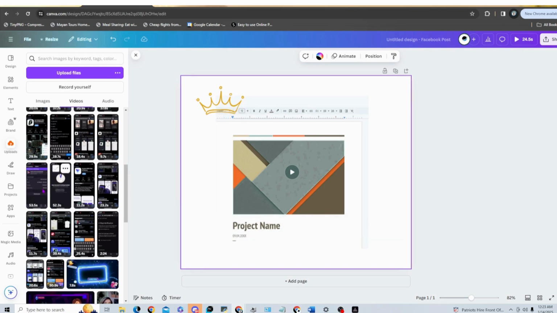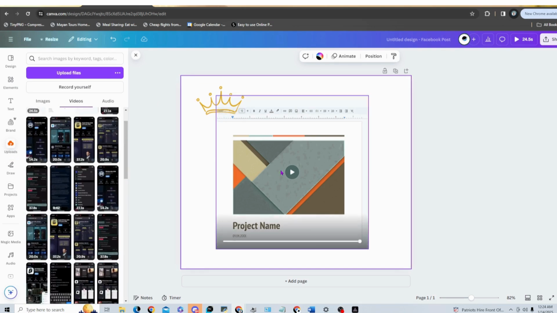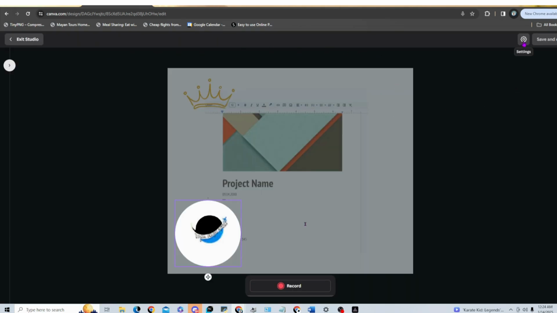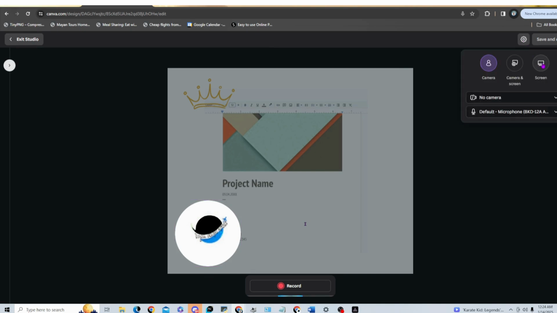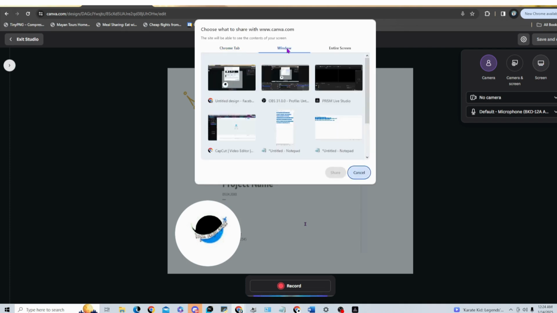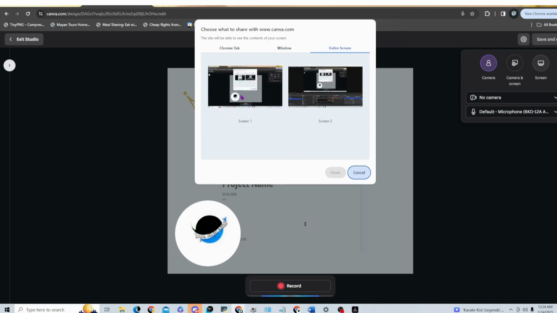Okay, so now you have this screen saved. Go to settings, screen, and say we want to record our window, a whole window that we have open, or an entire screen. You can do that too. I have two screens here, two monitors. So if I choose this, my second monitor, which OBS is up right now, and it's showing right now in live time my video, I can share that.